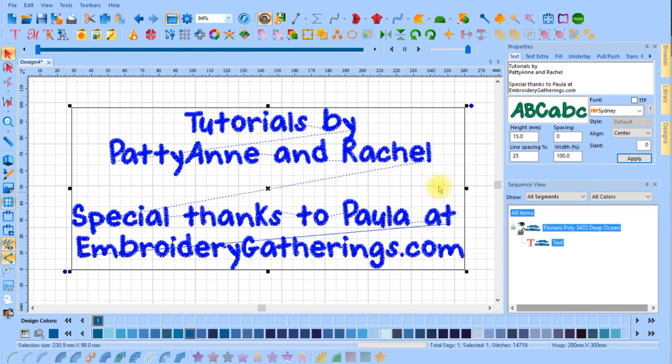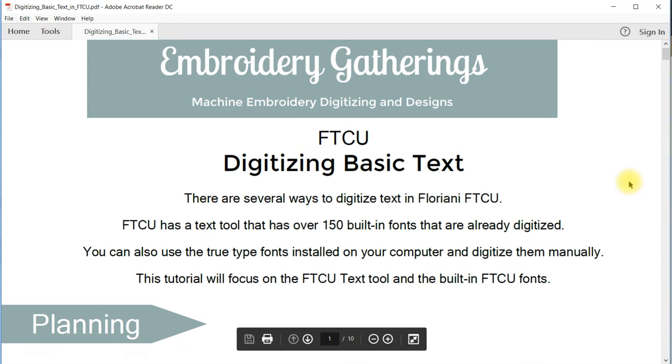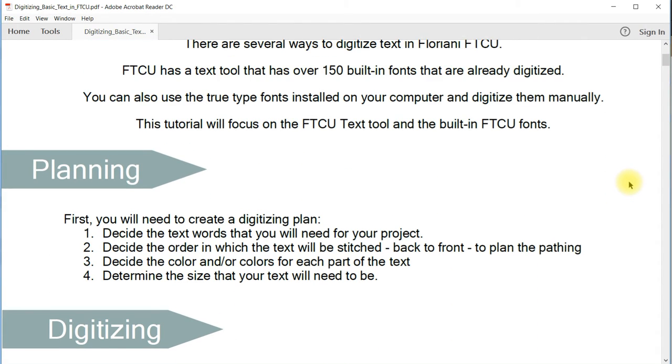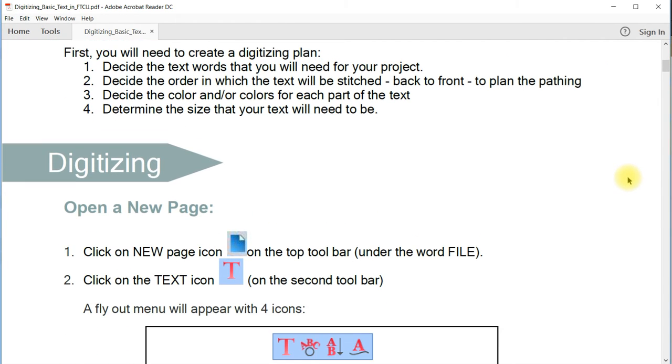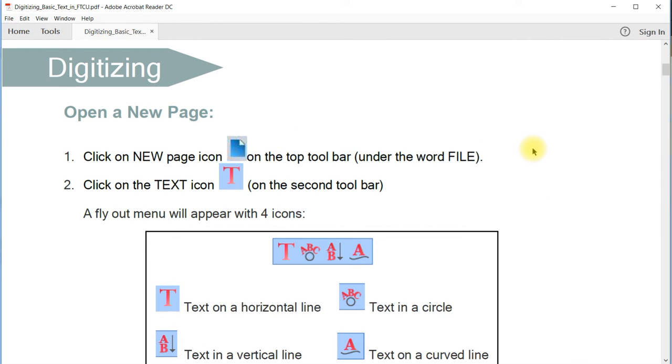So let's go back to tutorials, and we're going to start by using her PDF file and just work through it. Her file that you will download will look like this, and she gives you some ideas and encouragement as far as planning out your text. But we're going to start here on the part that's about digitizing. Again, you can either follow along with her webpage, or I highly recommend you print these tutorials out and follow along with them.